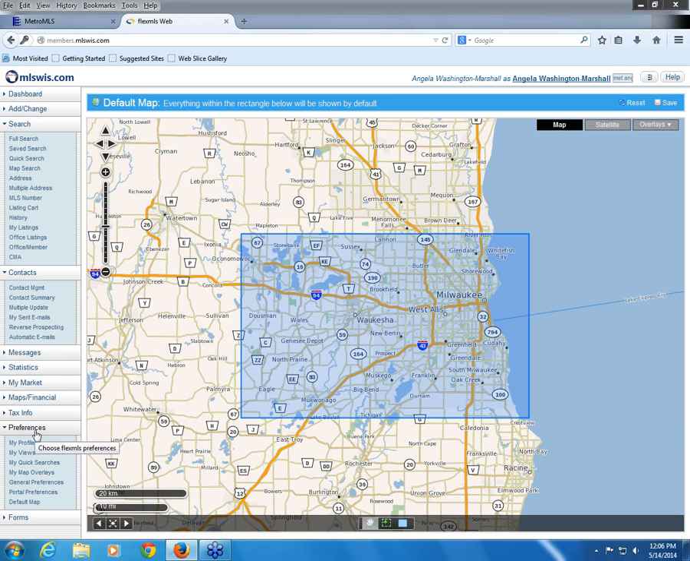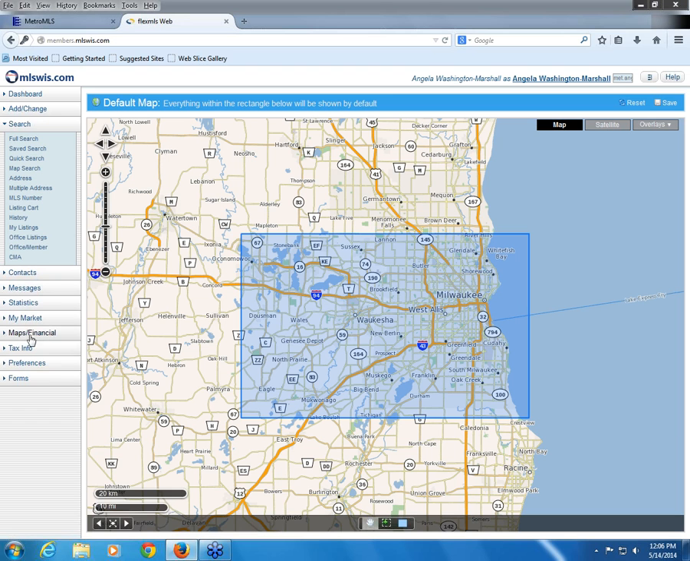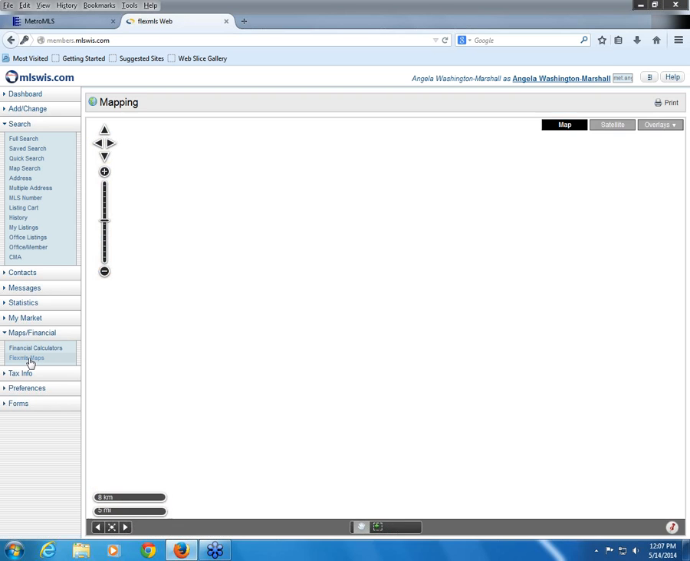Lastly that I'm going to show you, I'm just going to close this up here, is the FlexMLS maps, and that's located underneath Maps/Financial. When you open it up, that gives you FlexMLS maps. So I'll left click on this.